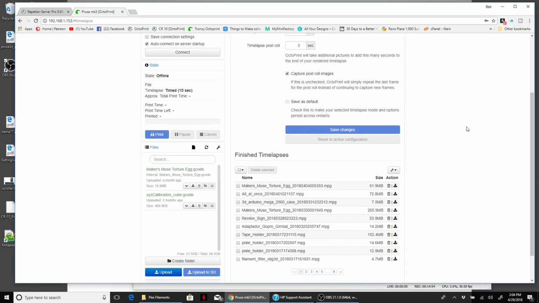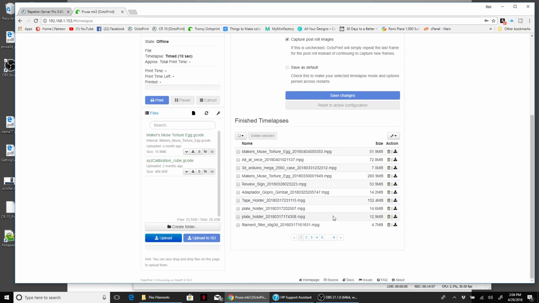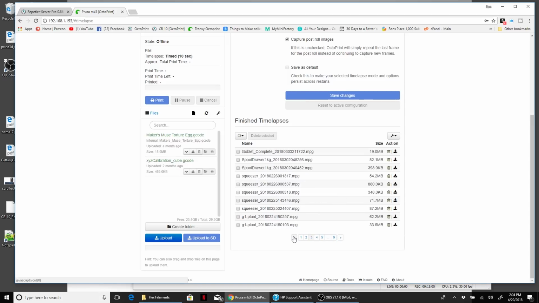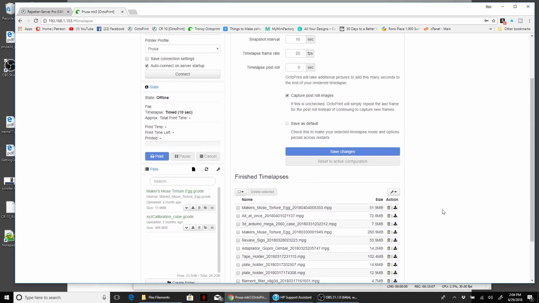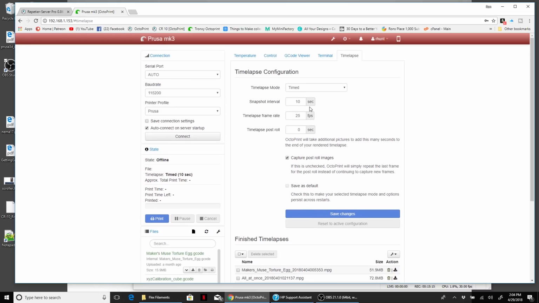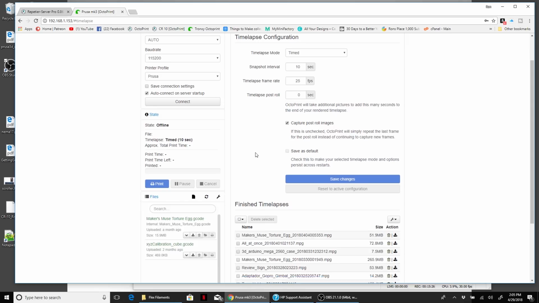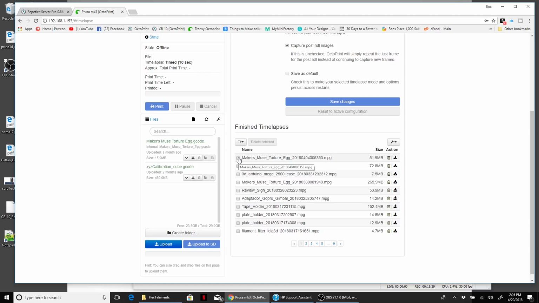And then another bread and butter behind it is the time lapse. So as you can see, I've done a lot of prints on this version. And that's since I deleted, because every so often I come in and delete it. So this is all the different time lapses that I did. And then it records them, it saves them. And in this case here, I've got every 10 seconds it's taking a picture, and it's building a 25 frames per second video, if you will.